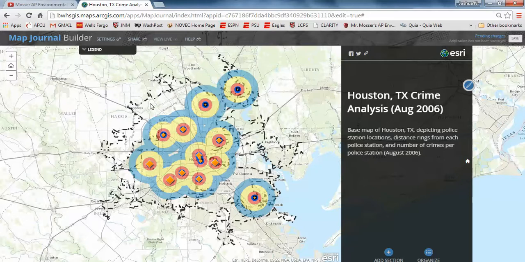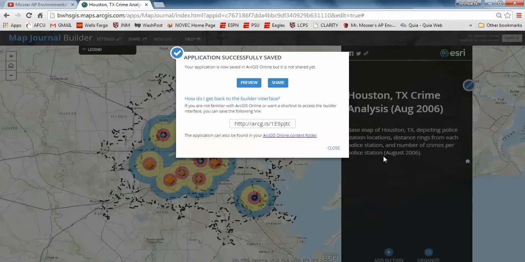So anytime you publish a new page or you do a new page in this story map, you always want to make sure you go up here to the upper right and save it. Here you can say, all right, how do I get back to this builder interface? Here's a little tiny URL for you, but it's always going to be in your ArcGIS online content folder. So we'll go ahead and click close there.